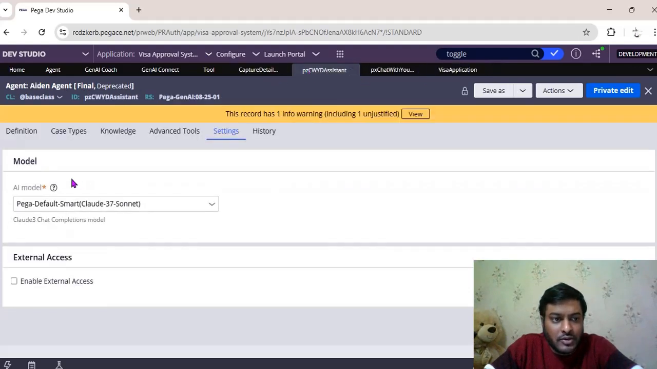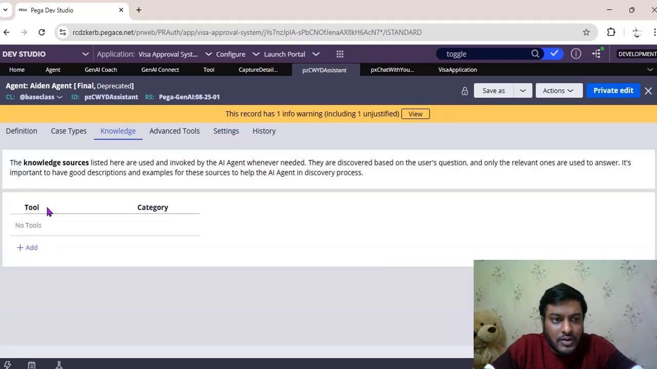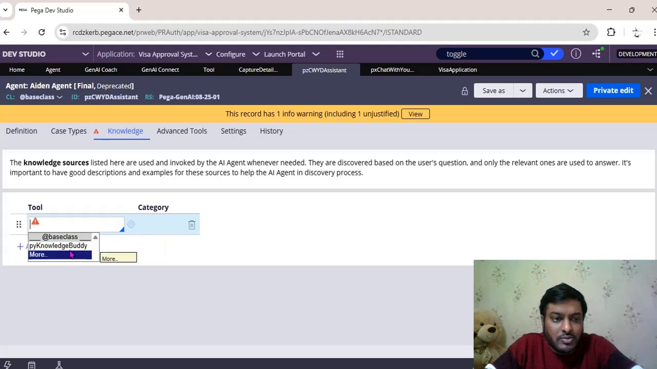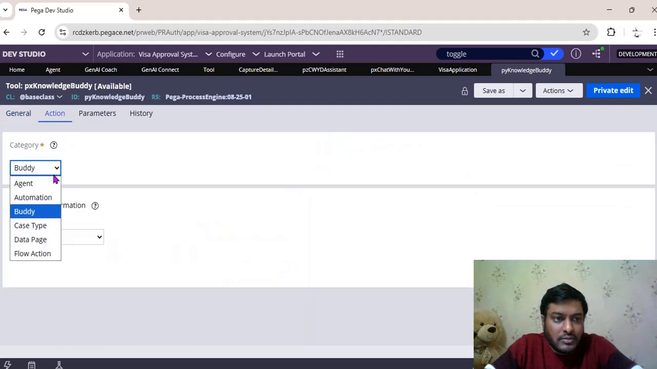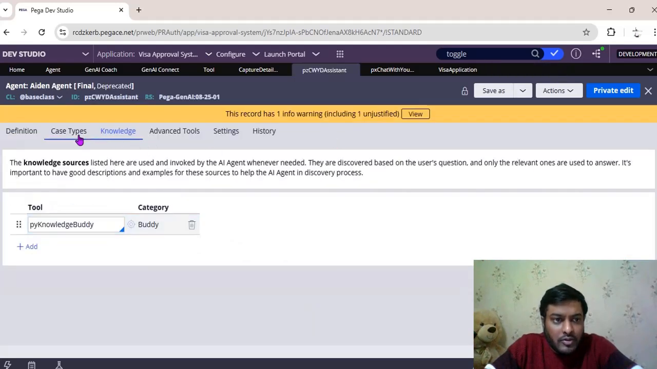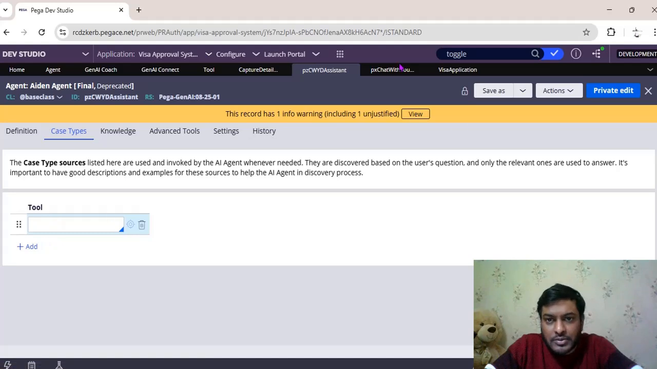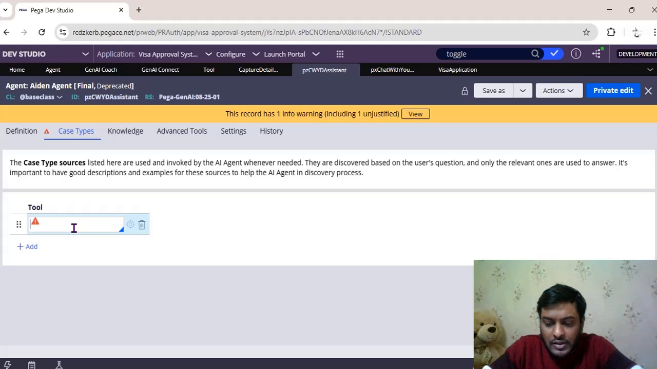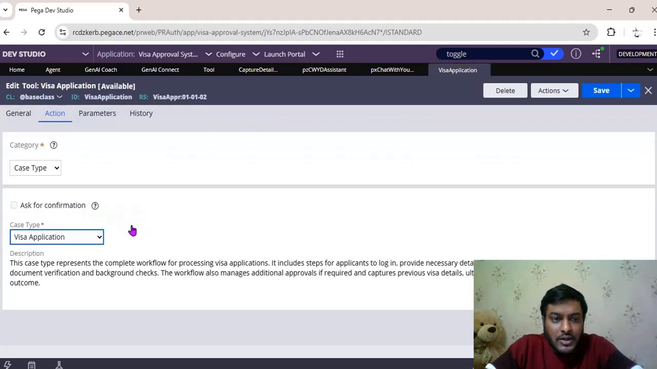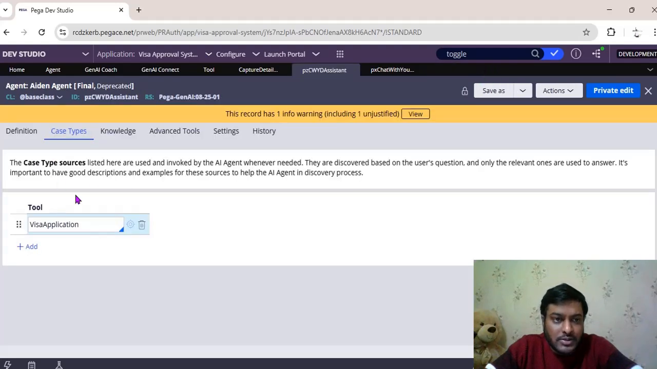For example, if you see here, this is one of the agents, right? If you scroll down to the tool, you can see only py knowledge body. Why? Because this particular tool category might be body. And if I go to case types and click add, and this particular PX chart with your data, or what is the other tool? Yeah, let's see which tool. Yeah, visa application, because I have given the action category as case type. That's why this is listed in this respective agent.